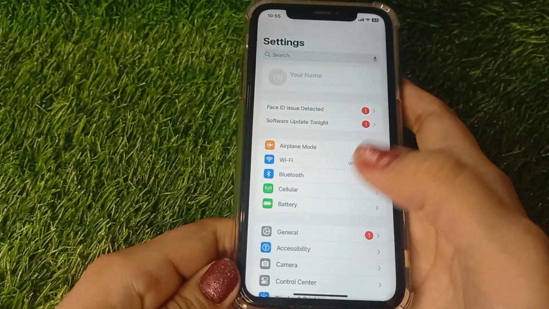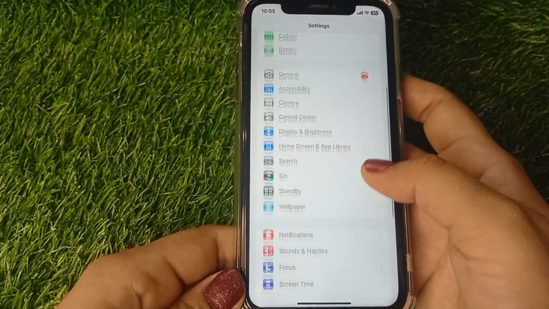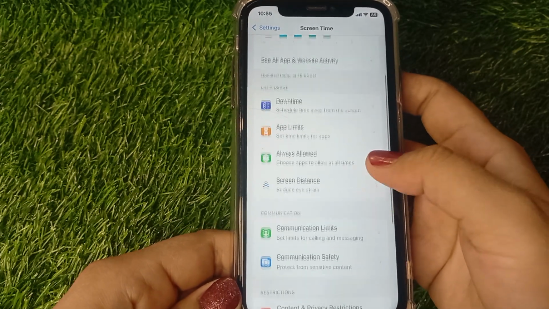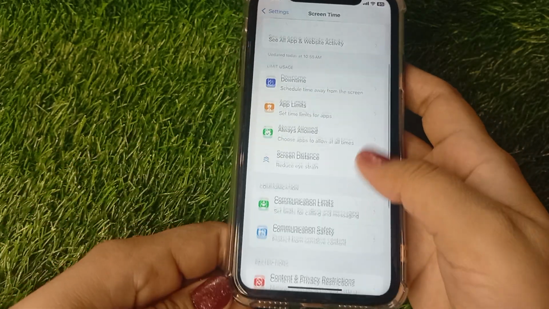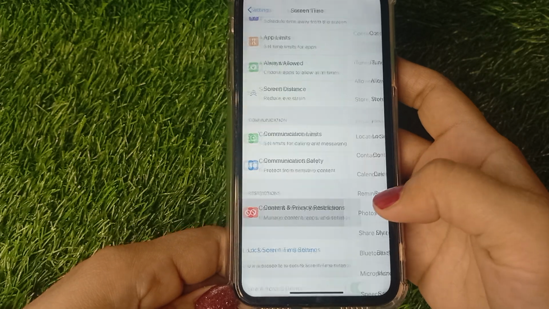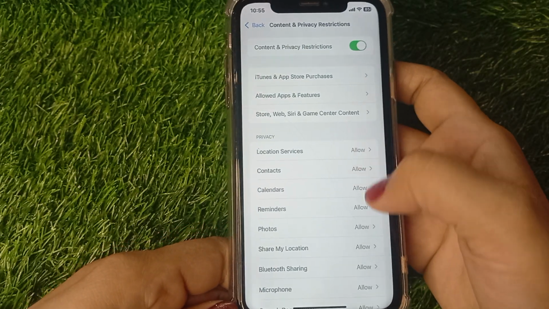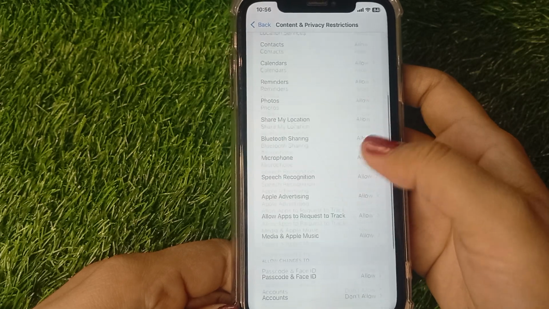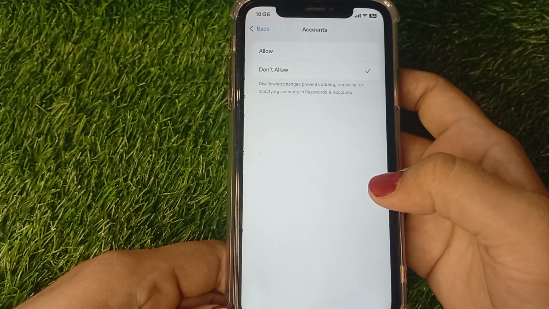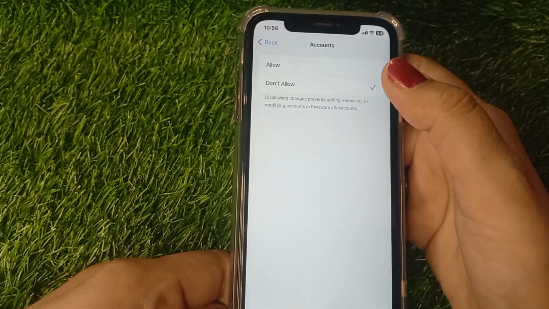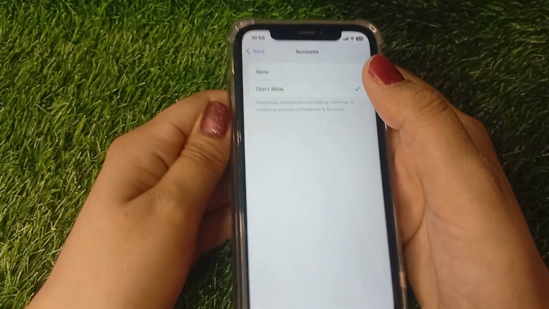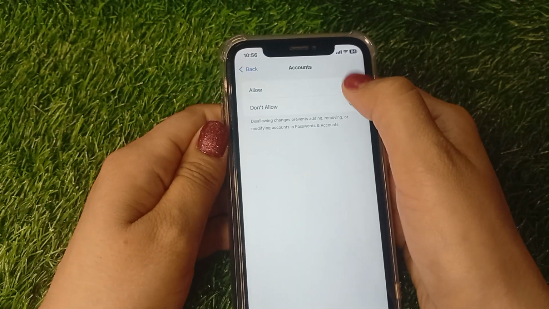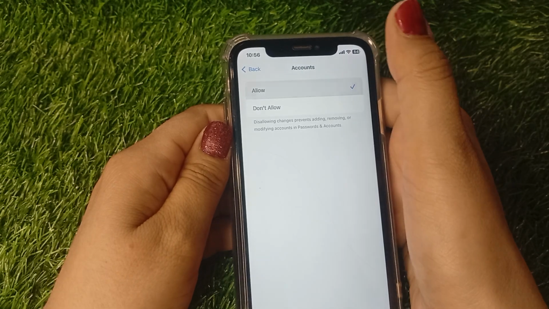To fix this problem you have to scroll down to screen time. After that, scroll down to content and privacy restriction, tap on it and now scroll down to account, tap on it. Here are the two options, allow and don't allow. You have to set your settings to allow, just like that.